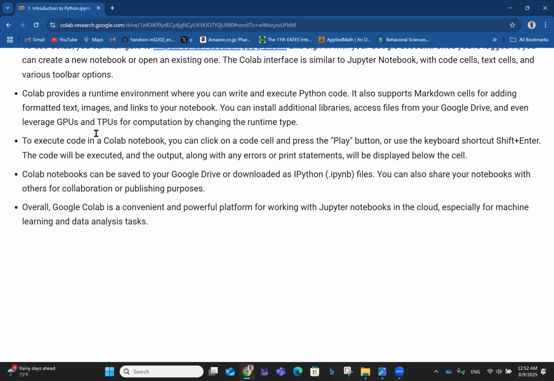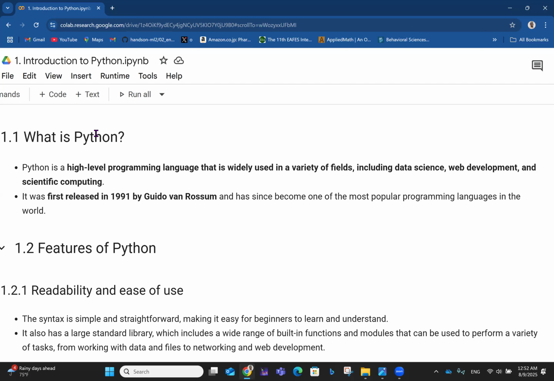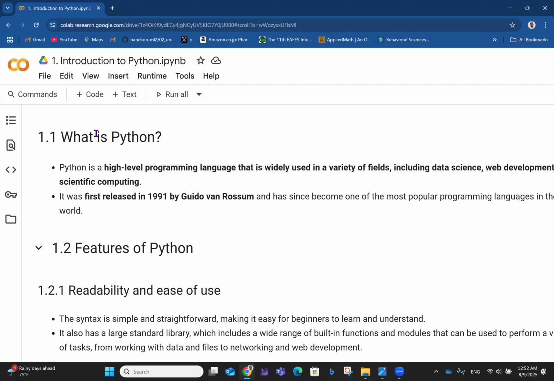So Colab notebooks can be saved to your Google Drive or downloaded as IPython notebooks. You can download it as IPython, which is more or less like what you even get from Jupyter Notebook normally. It's automatically saved on Google Drive. Then you can go ahead and download as IPython, just like I showed you before. You can also share your notebooks with others for collaboration or publishing purposes. Overall, Google Colab is a convenient and powerful platform for working with Jupyter Notebooks in the cloud, especially for machine learning and data analysis tasks. So that is our introduction to Python, especially focusing on Google Colab as our integrated development environment.